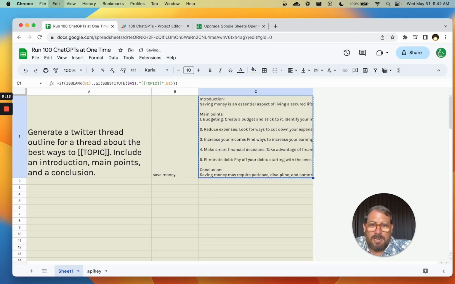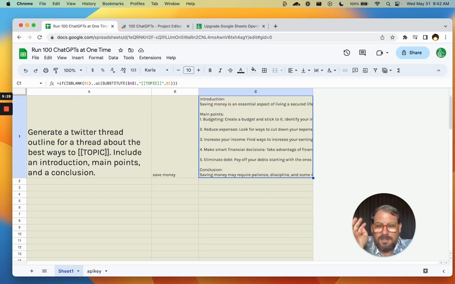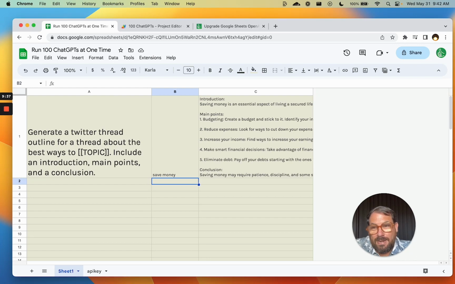And we're going to copy and paste this all the way down. So now every single one of these C column cells has a formula in it. It's going to take whatever is in A1, take out topic with the 2 square brackets, and then put in whatever is in the B column. So instead of taking A1, copy pasting it, and replacing the topic, we're going to do that by literally just writing the topic in B2.